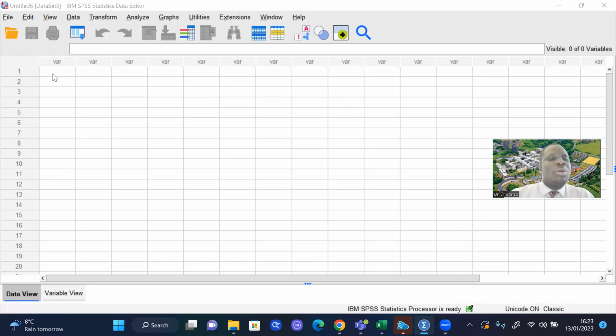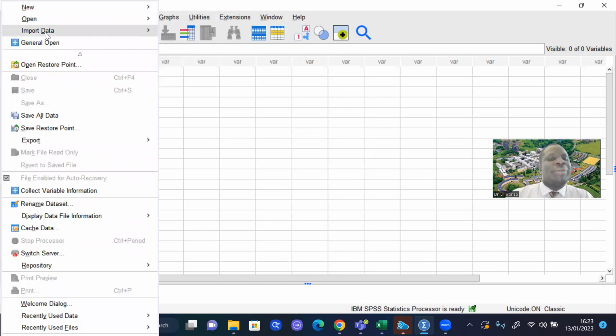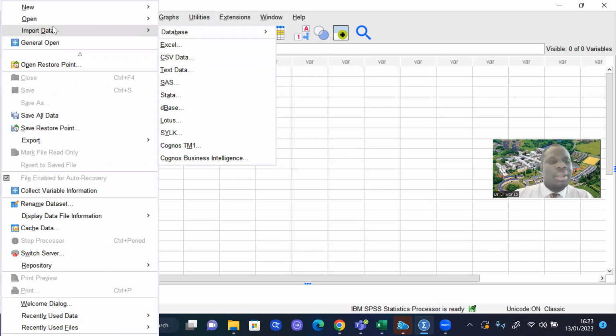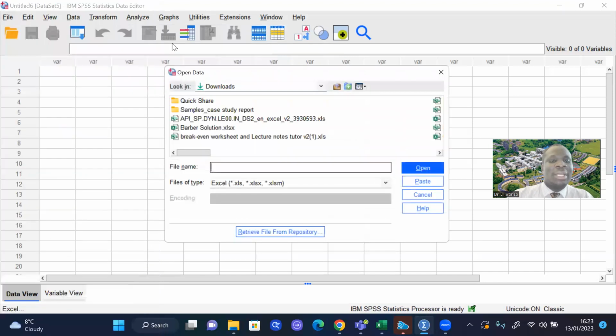So go to the top left. At the top left corner, you will see File. Click on File. So from File, go to Import Data. And then, how do you save the data? Is it in the form of a database or is it in an Excel workbook? Of course, in my own case, it's an Excel workbook, XLS. Where you have it in CSV, comma delimited, then you go to CSV. If you have it in text format, you go to text and so on. But in my own case, it's Excel. So I go to Excel.